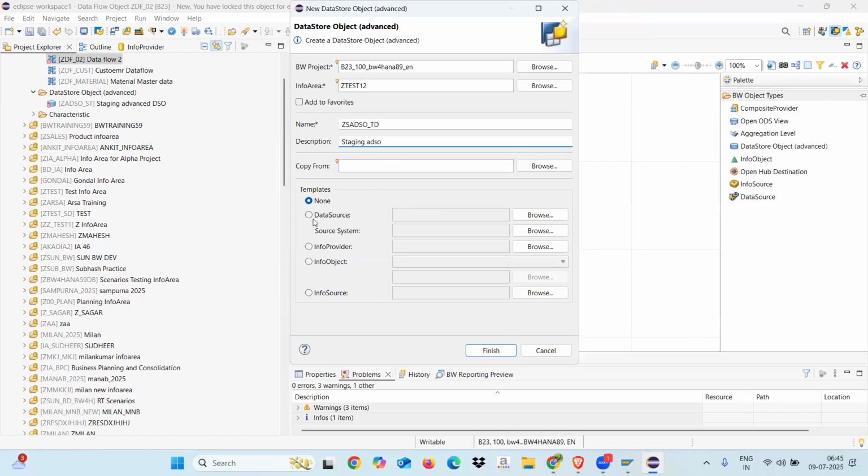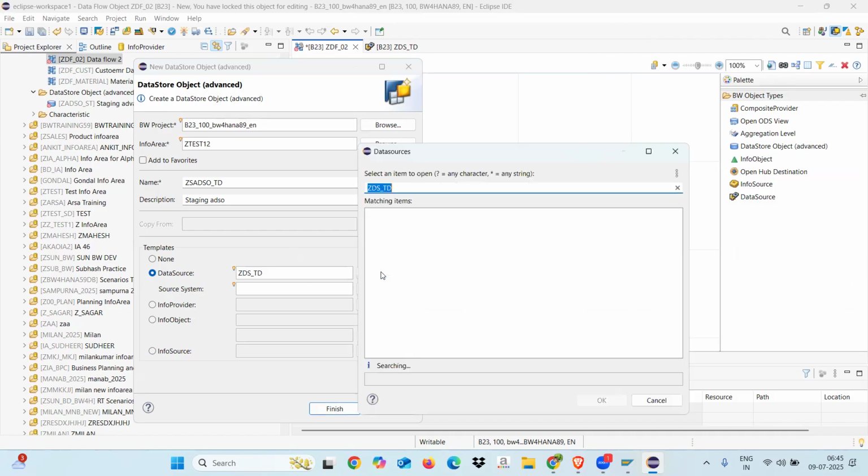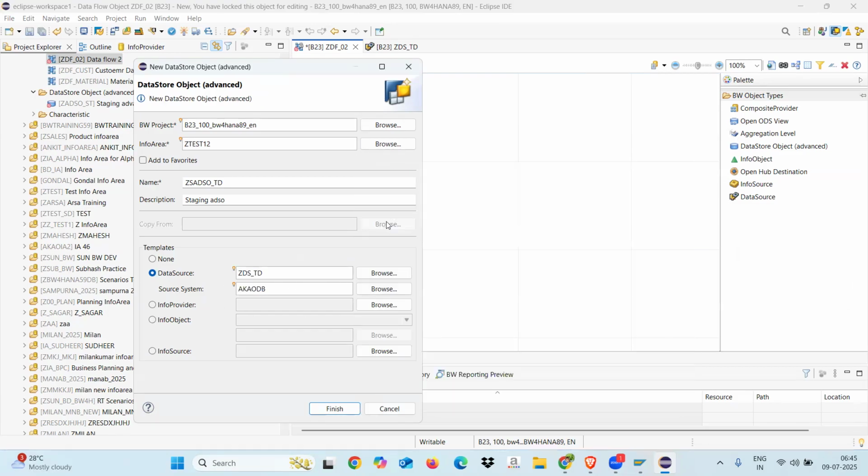I'm creating a staging advanced ADSO based on the data source. See, I'm selecting this one, same as template. Now, what is my data source name? Whatever I can see here, the symbol, this is the data source, right? We just now created ZDS_TD, and you can browse and select. Once you select, the source system will come automatically. From which system is it coming? It is coming from ECC or S4HANA or any other source system, Oracle, SQL, any other system.